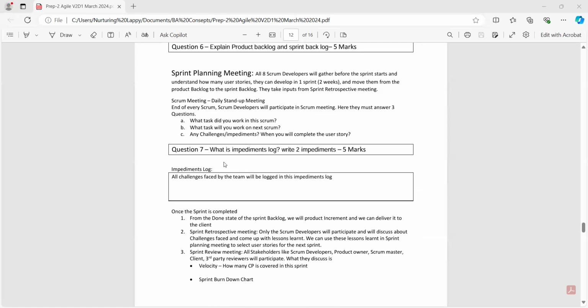The next question is, what is the impediment log? So for that impediment log, you need to write two impediments, guys. Impediments are nothing but issues. If there is any issue, you need to write that in the impediment log only, guys. So they're discussing the impediment logs, regularly checking if any impediments are there. Immediately they will check and rectify those issues.